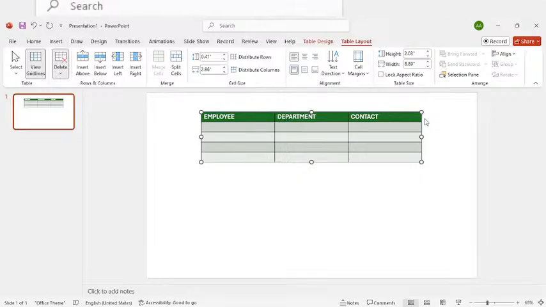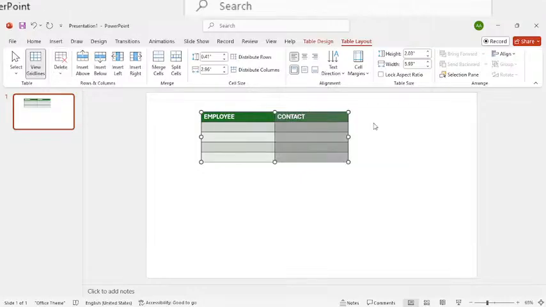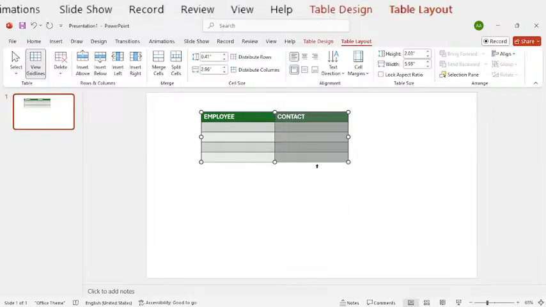So let's try it. As you can see, we have three columns here. The first column is employee, the second column is department, the third one is contact. Now I want us to delete one. I want us to delete the first one. So let me select it. I'll come here and click on delete. When I click on it, see what we have here. Now we have two columns. One of the columns has been deleted.